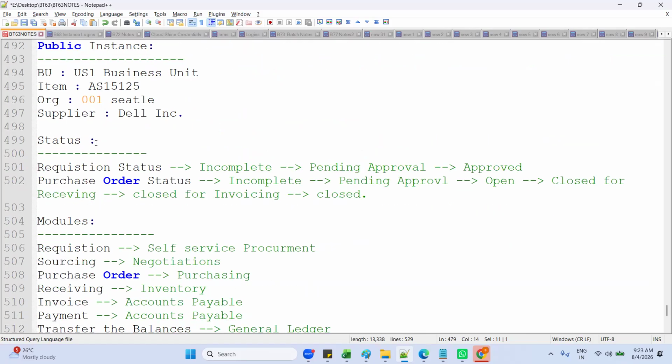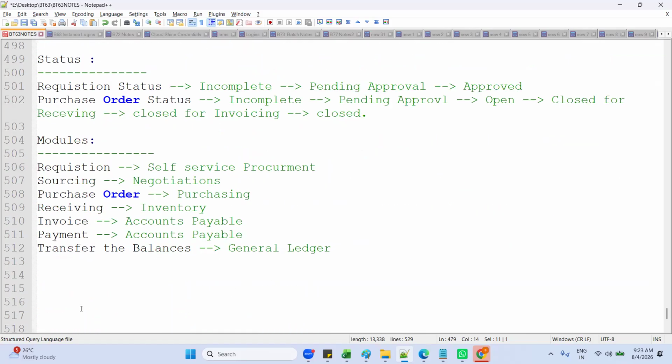These are the different statuses, and these are the modules which we are going to use for requisition creation, purchase order creation, and sourcing, receiving, and invoice creation, payment creation, and transferring the balances to GL. We will see this one.